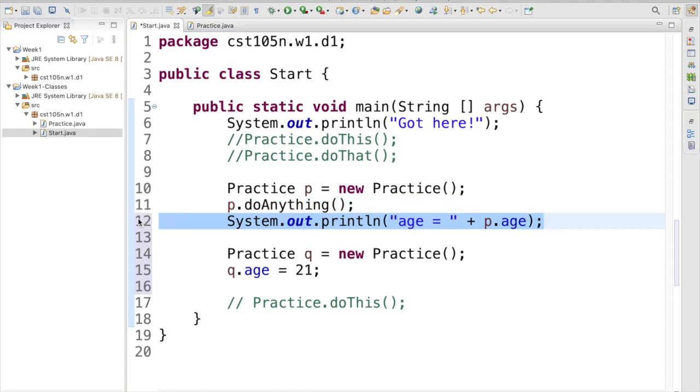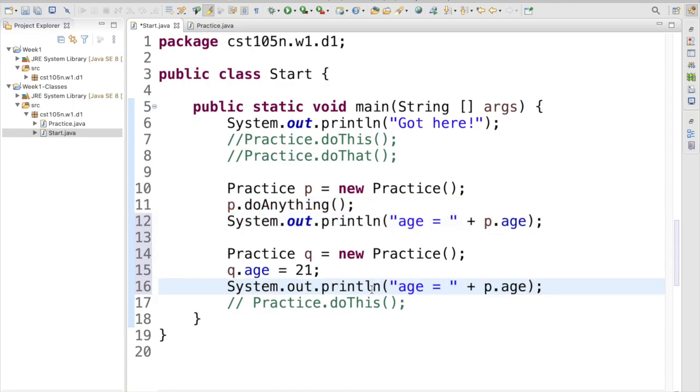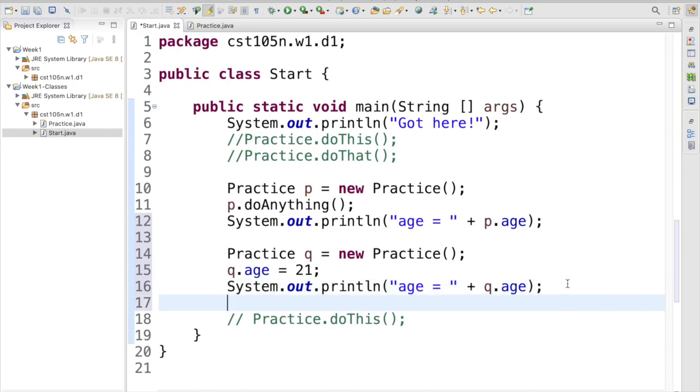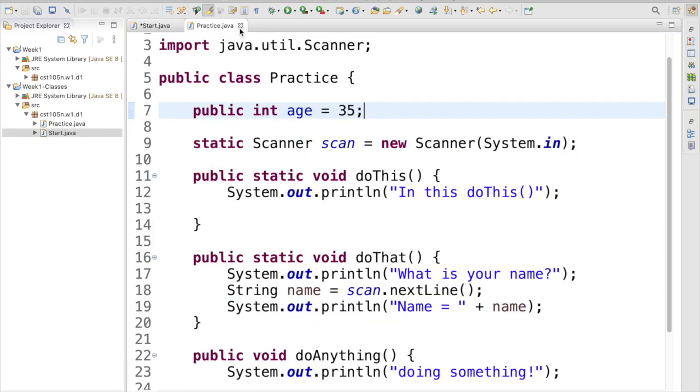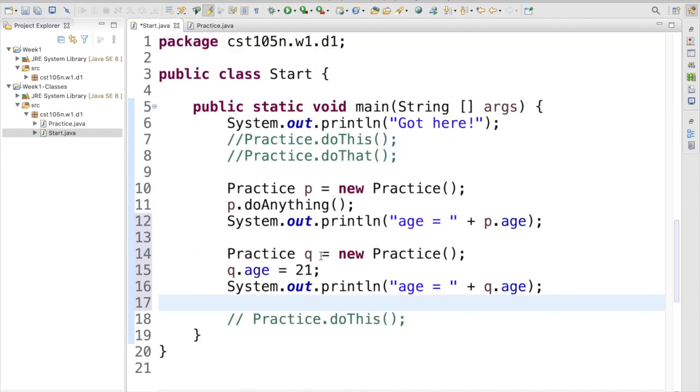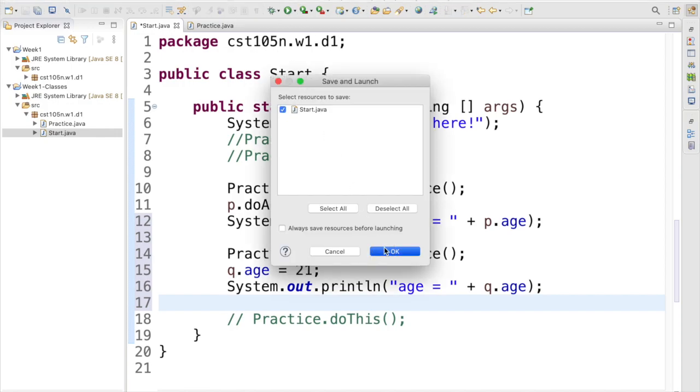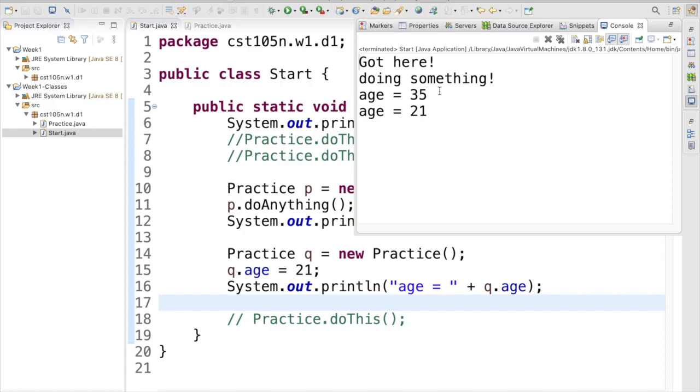Let me go ahead and print out Q's age now. I just copied and pasted the one above. So P's age is going to stay at the default, which is 35. But for the object Q now, the age turns 21. So if I run this, I now have age is 35 and age is 21.